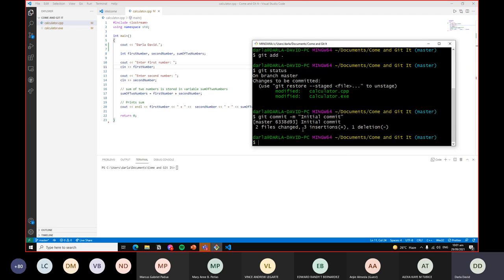3 insertions, 1 deletion. That's just about the code; you don't have to necessarily know about that. So, are the others following?